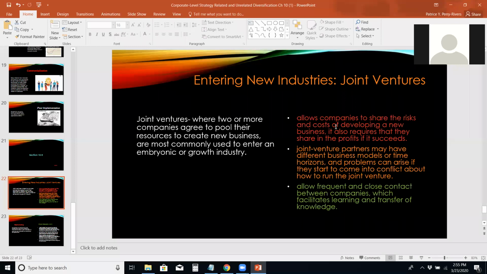So if we co-develop a particular concept, and we start a new business unit together, basically a joint venture is two firms get married and they have a baby, right? So you can mitigate your risks. That's the benefit. But there are also some problems that can arise. She's talked about them having conflicting goals, conflicting business models and time frames. And the last one that you have, allow frequent and close contact between companies, talks about facilitating learning and transferring knowledge, which can be both a benefit and a detriment.